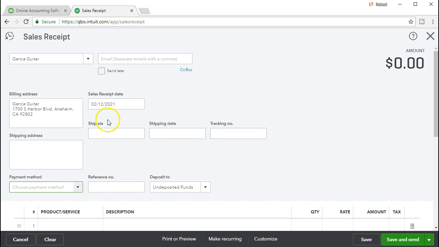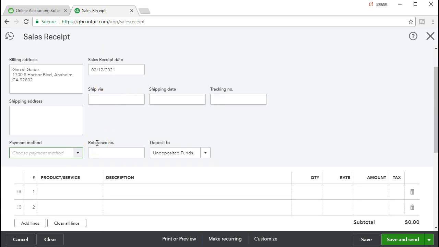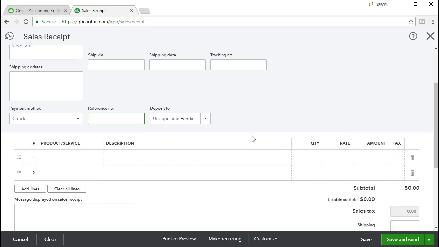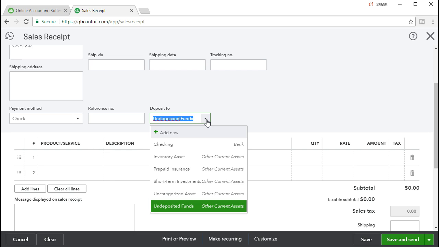We're going to tab through this, and we're going to say the payment method. We're going to say we got a check. So here are the payment methods. We received a check at this point in time. Remember, we're making the sale at this point in time. The deposit is not going to go into the checking account right now.